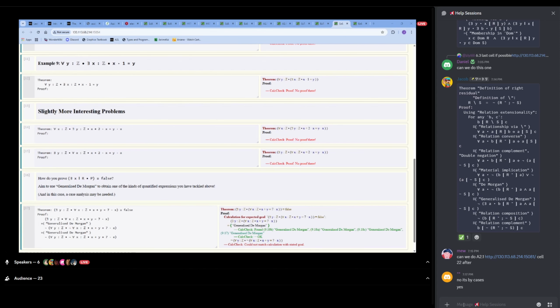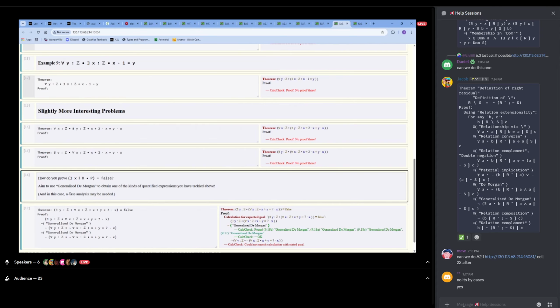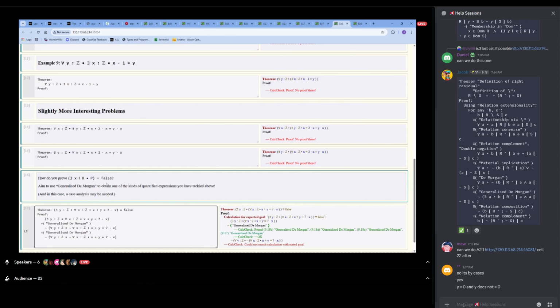Oh, he says to use case analysis. Someone in the chat said that you gotta do it by cases. Oh, I'm actually blind. In this case, a case analysis may be needed. Yeah. How? Okay, what are we casing out? So, what would you be doing cases of?